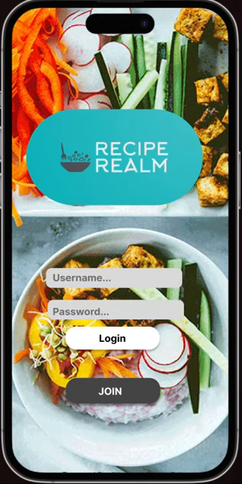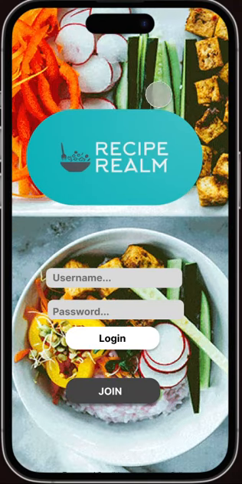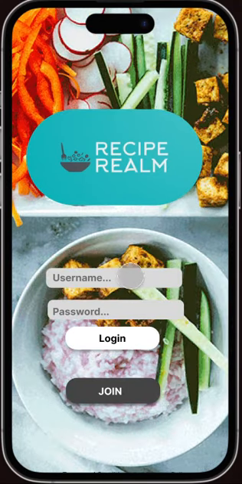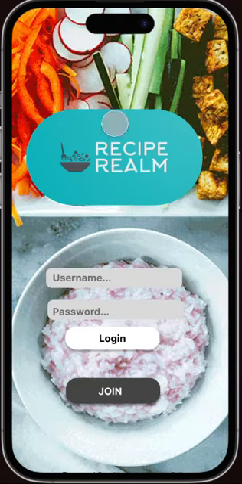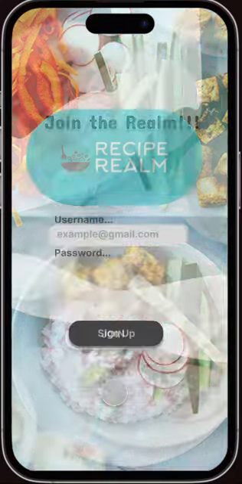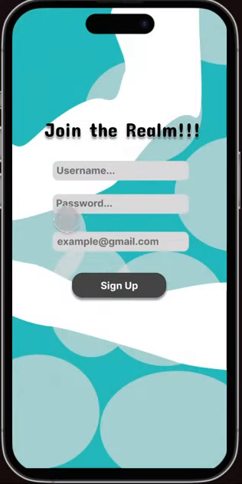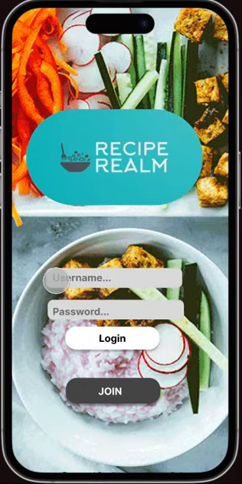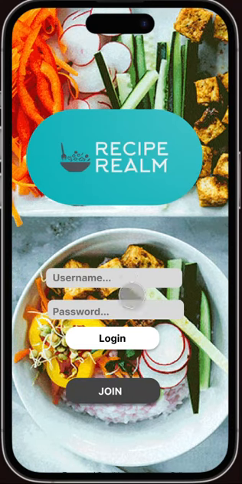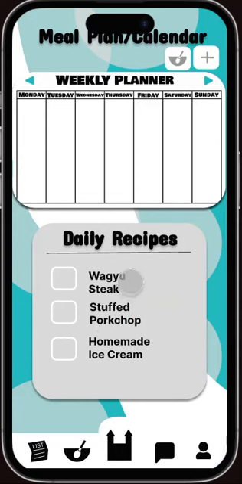This is our login page. This is what the user will be greeted with when they first open the app. Here we have a username and password so that they can log into their account. But if they don't have an account, they can press join here and it'll bring them to the sign up page. Here they'll enter in a username and password as well as an email. After they're done with that, they'll press sign up. It'll bring them back to the login page. They'll log in with their username and password here and press login. It'll bring them to their screen right here.